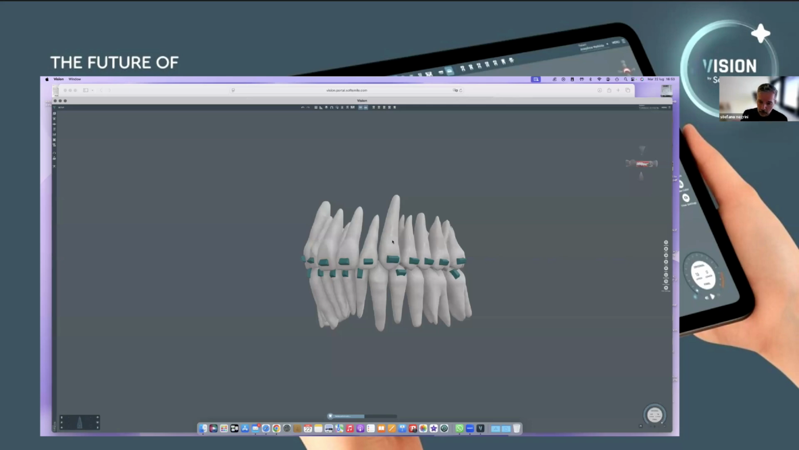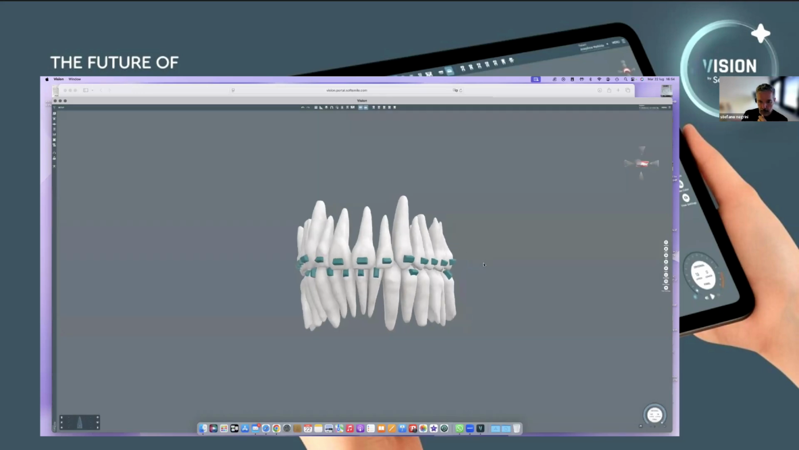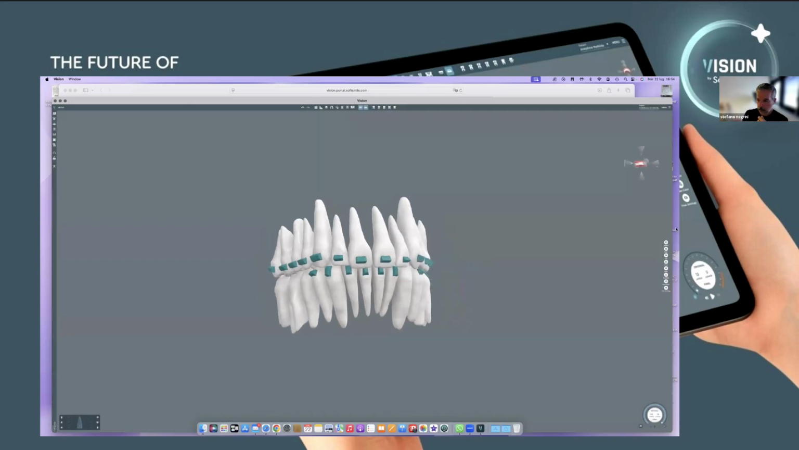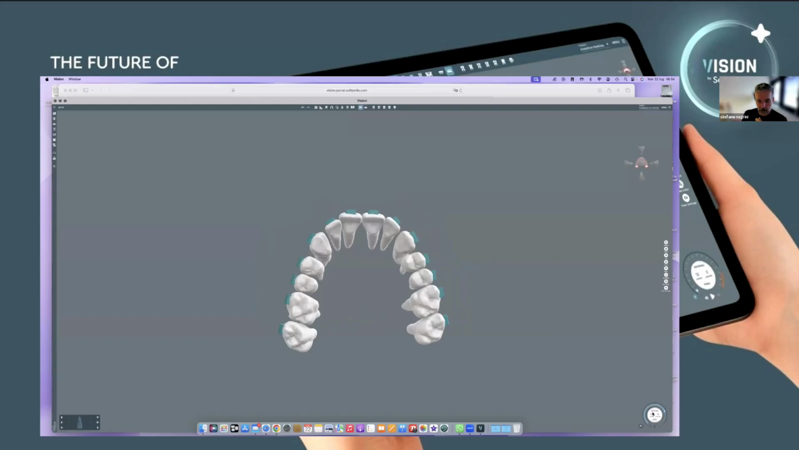But basically, I like to work manually. I also use some functions with artificial intelligence, like the art shape and so on. But when the case is very clear, I work by hand, step by step, and I like to check the staging just to make everything in the right way, and to be sure the movement is predictable, and that's it.